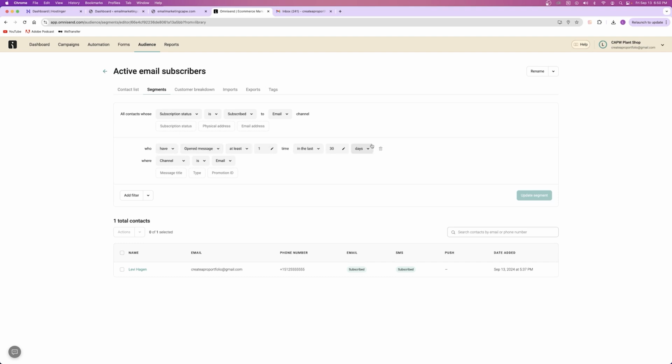You can customize all of this. So you can say, I want people who are subscribed who have also opened a message at least once in the last 5 days. Or you could say, I want everyone who's subscribed and who has opened at least 2 messages. You get the idea. You can customize this to say whatever situation you want. Let's go back to the last 30 days. Let's go 10 days. But you can customize these conditions to be however you want. And then it will automatically filter all of your subscribers into this category if they fit. So let's say update segment.